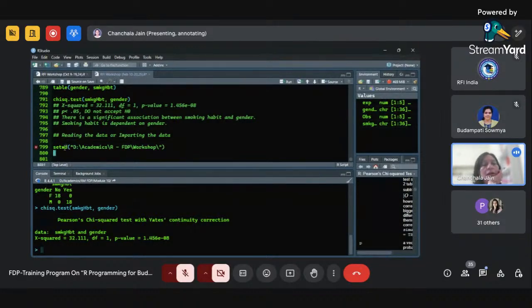Coming into R, using setwd, that is the set working directory function, inside the double quotes you need to copy and paste that location.